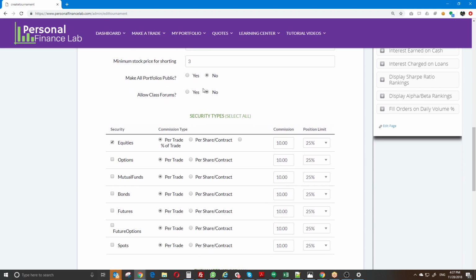And class forums. This is another new feature we just added in the last few weeks. Class forums will let your students post messages to each other and reply to messages through the platform. Some teachers didn't want that for their classes, so we gave the ability to turn it on or off.